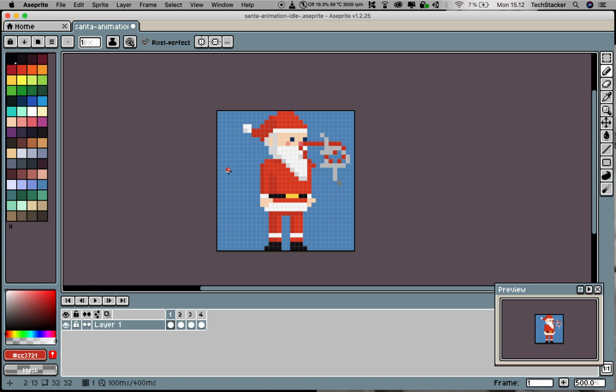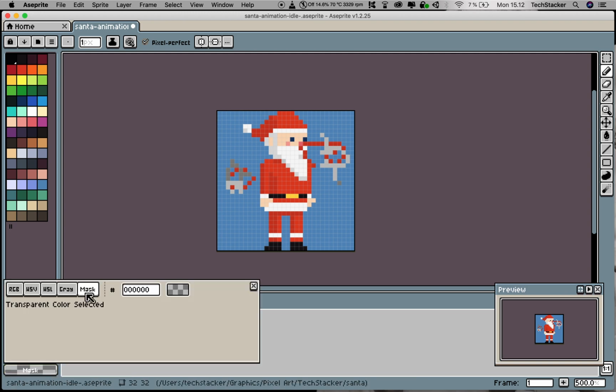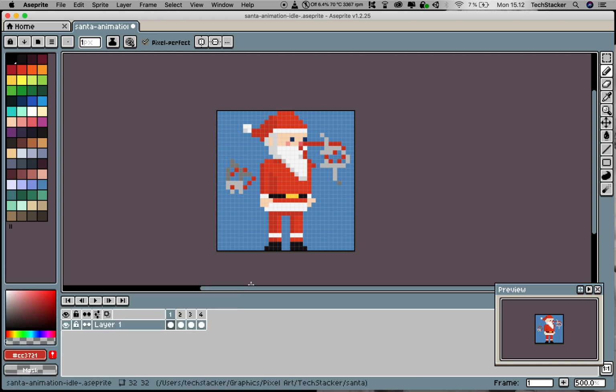So now I can draw with the left and erase with the right. This is very convenient, at least for me. Now, to do this, all you have to do is to go down at the bottom left corner, click on background color palette, and select mask. That's it.